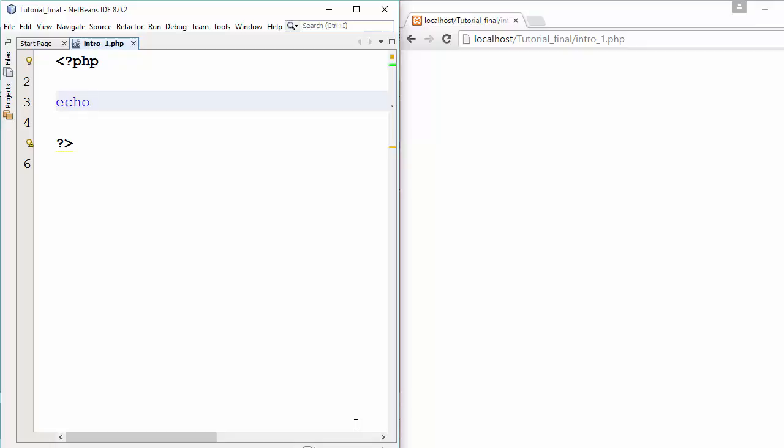Type echo, type opening and closing double quote, and type semicolon. And in between the double quotes, type hello world. Save it, go to your browser and reload the page. As you can see, it displays hello world. So now you know how you can display a string in PHP.